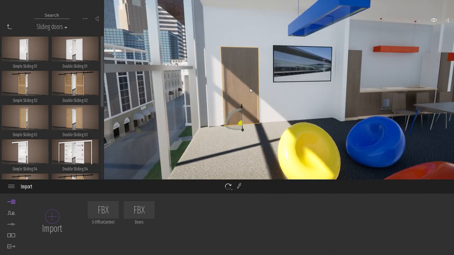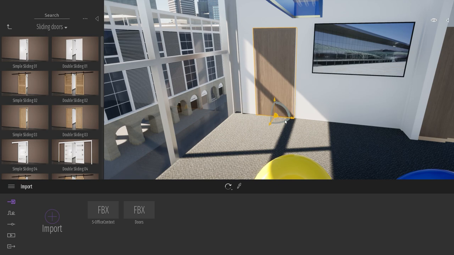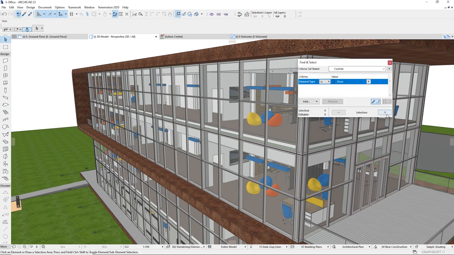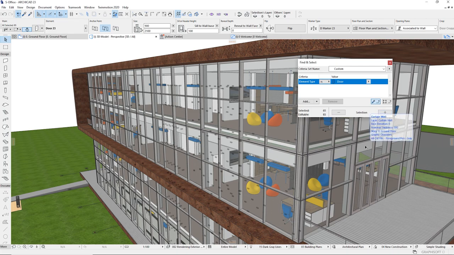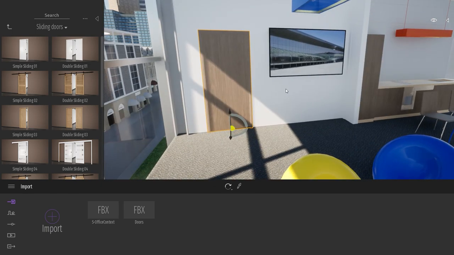If I select my door, as you can see, the pivot point is at the middle, at the bottom of my door. It's because I've set this up inside my ArchiCAD file. If I come back to ArchiCAD and select my door, you can see that the anchor point, you can define where the anchor point is on your door. So the anchor point is placed here, that's fine.